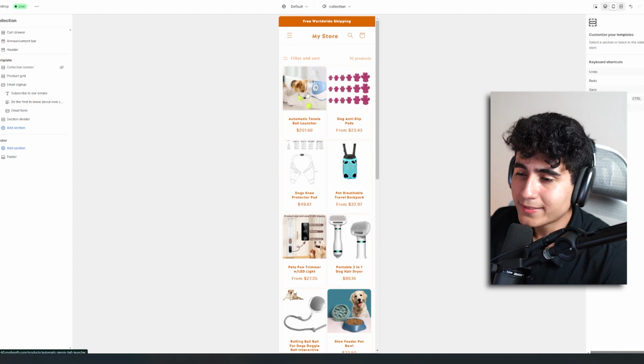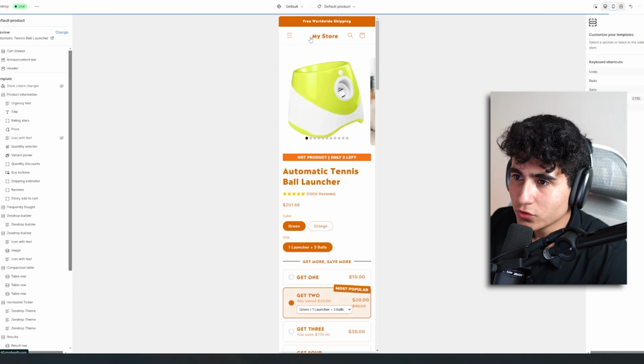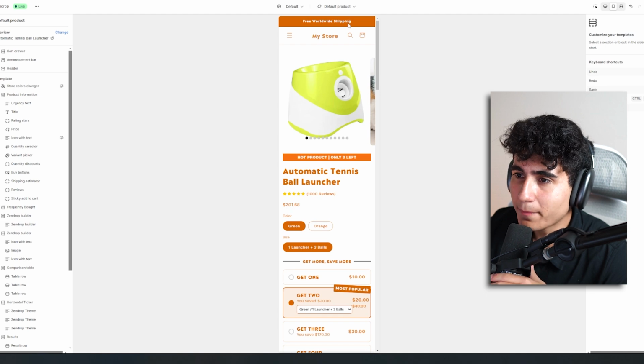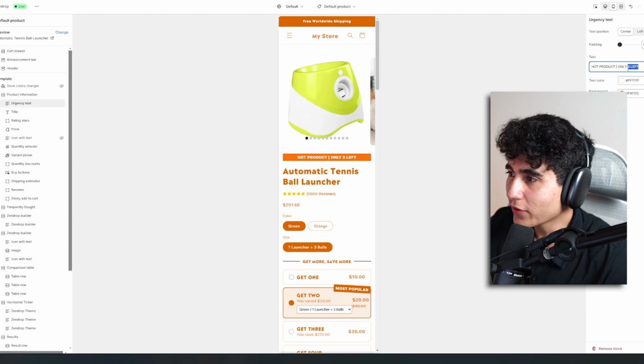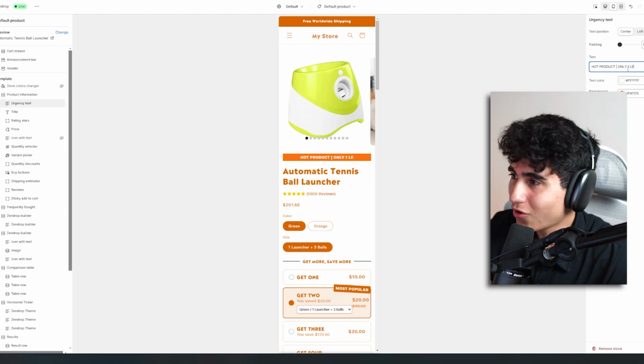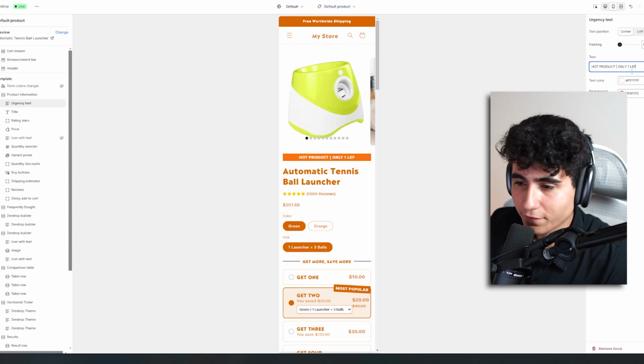Let's check out this automatic tennis ball launcher inside our store. So at the top here, we still have the free worldwide shipping banner. We have this hot product, only 3 left. You can actually come here inside the urgency text and change it to however many you want to create urgency on the customers. So say we just want only 1 left, just like that.